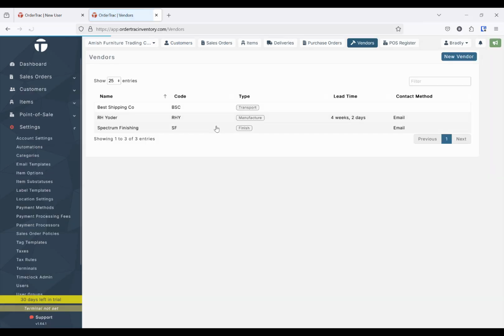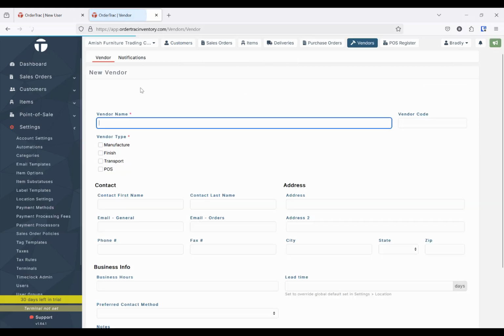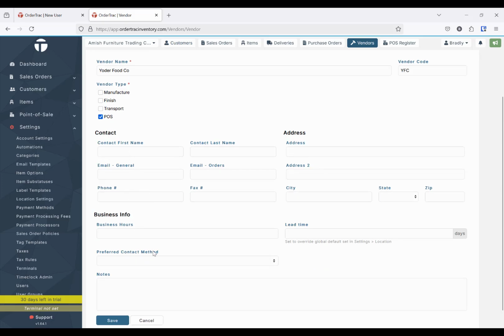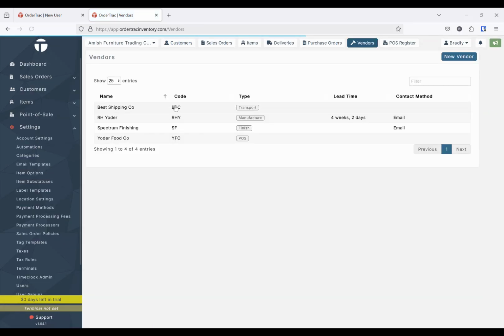It'll just be selected by default. And actually, I'm going to add one more, and we're going to call this Yoder Food Co. And we're going to say this is a point of sale vendor. This is handy for when setting up point of sale items we'll do later on. This is for accessories, jams, jellies, foods, that sort of thing. And we're just going to hit save, and that's it.